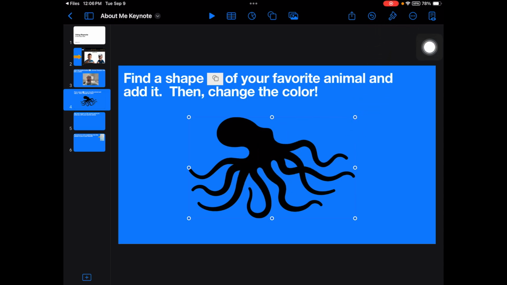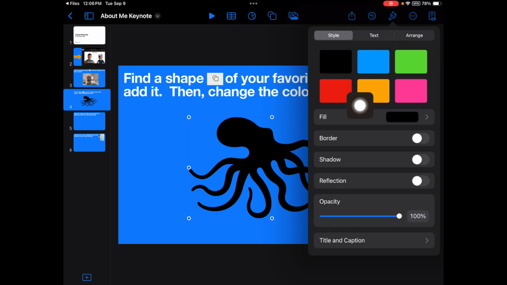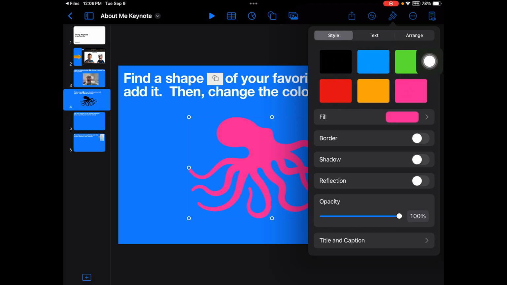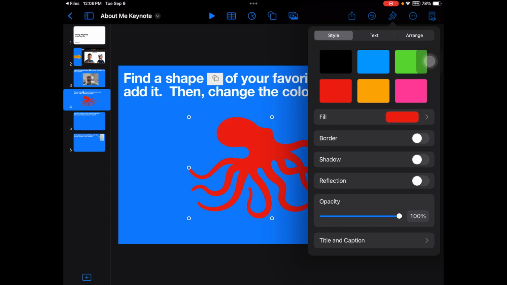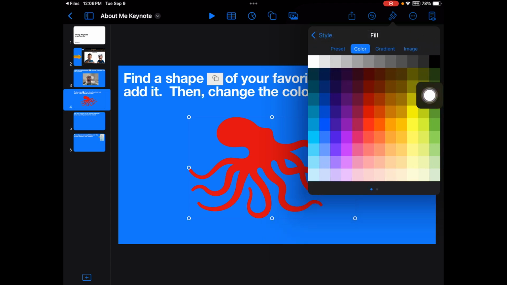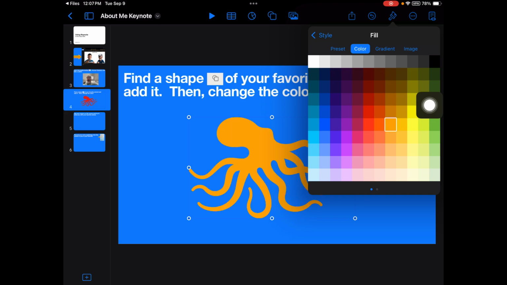I'm going to go to my paintbrush and I'm going to choose a new color. Now, here's 6 colors I can choose: pink, yellow, red. But if I want to add a different color, I can hit fill, tap that, and now I've got all of these options to choose from, and I'm gonna make my guy orange.